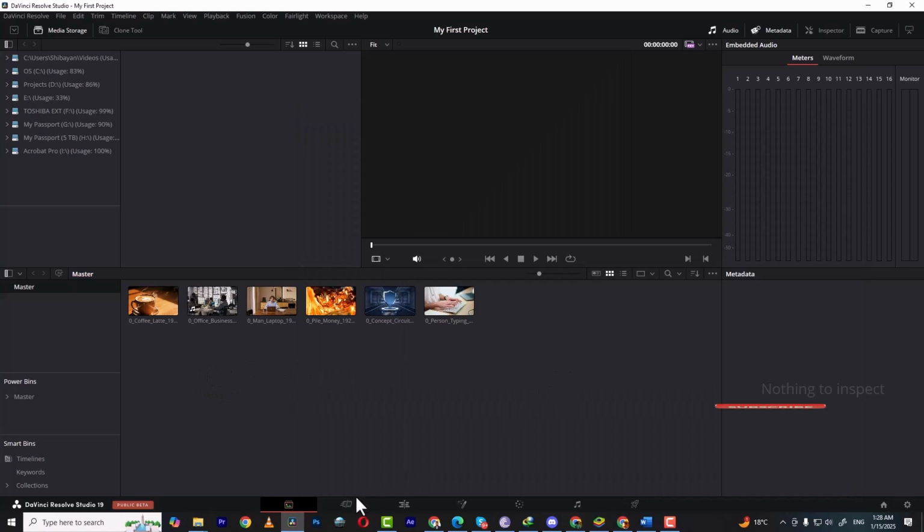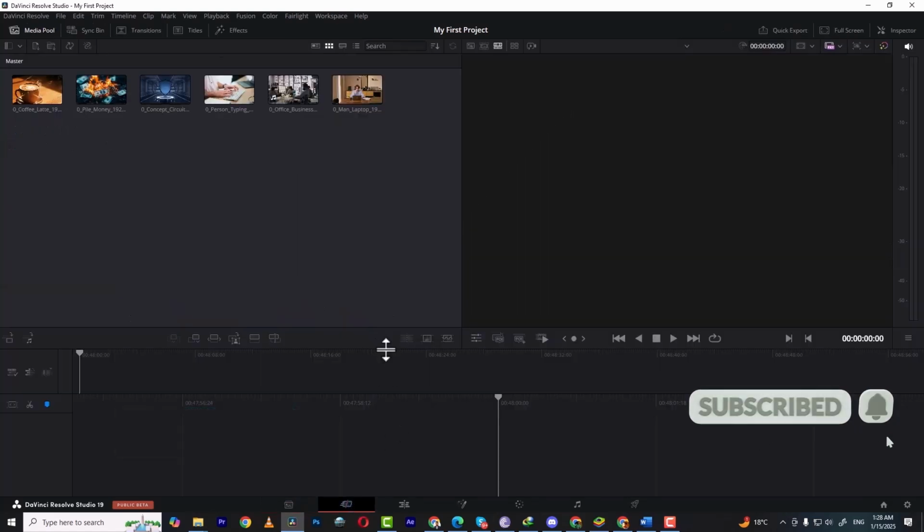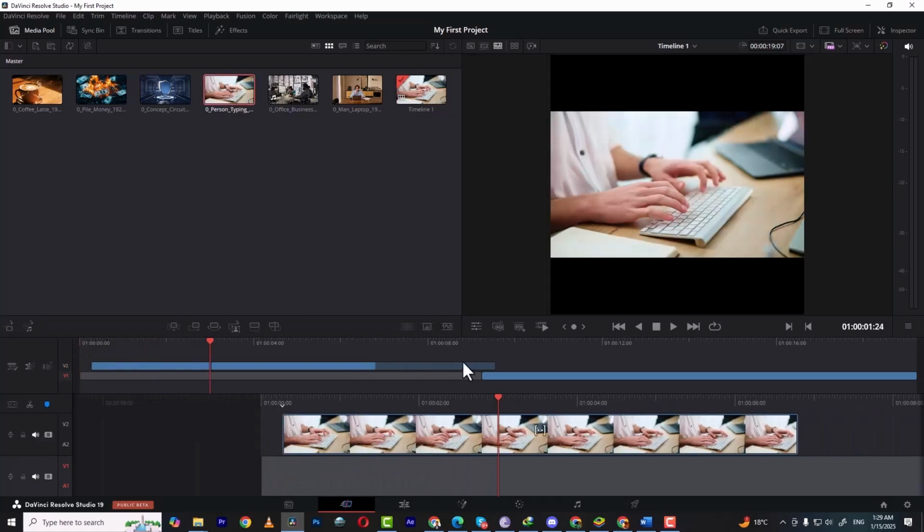Cut page. The cut page is perfect for quick edits and simple projects. It's streamlined for speed, featuring a dual timeline for easier navigation and trimming. However, we won't use this much.